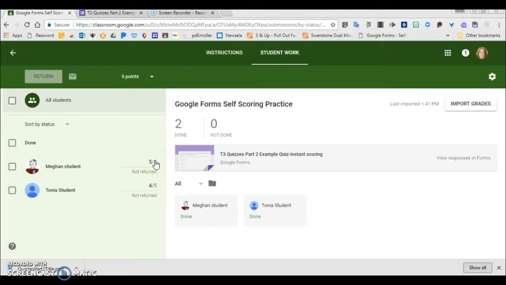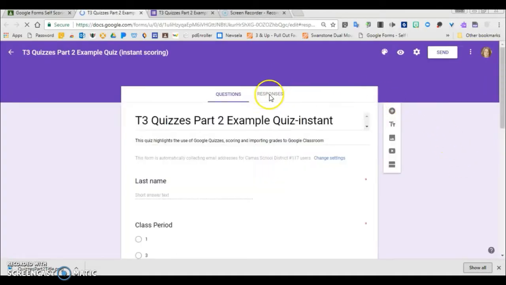If it's a formative assessment, I'm not going to actually put in the grade book. At least the students have a response to it. But I still want to see which ones they missed. So I'm going to view responses in forms, and click on responses. It takes me to my quiz.